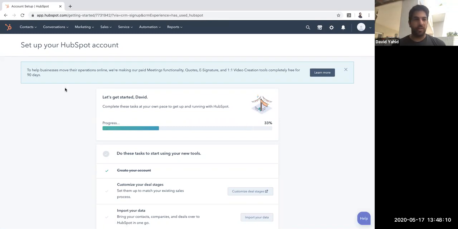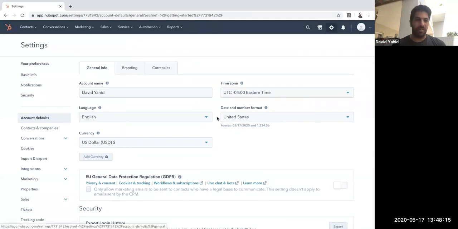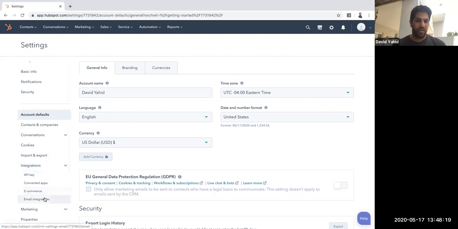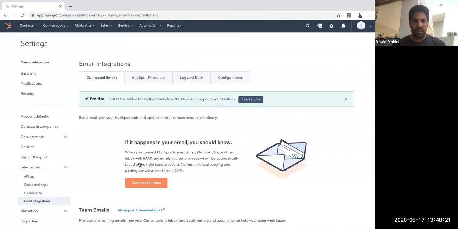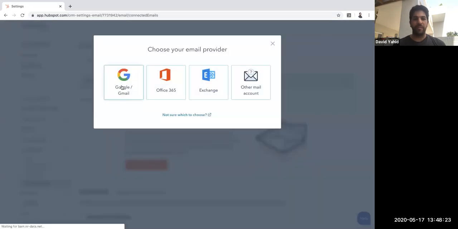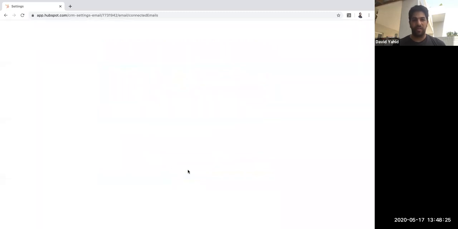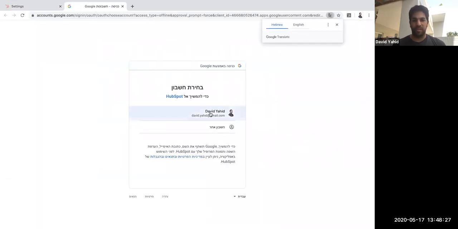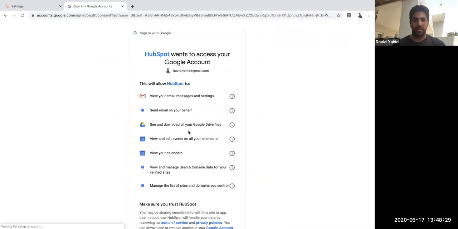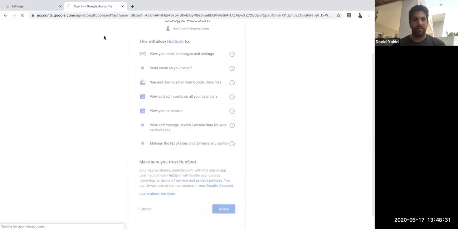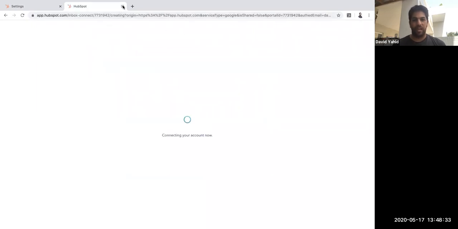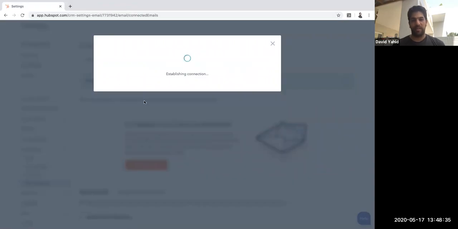So the first thing you're going to want to do is go to this little gear setting here, click on it, go to integrations, email integrations, and connect your inbox. I'm going to use Gmail, continue. It's going to open up my Gmail account. Yes. Allow. And now HubSpot has access to my Gmail account.